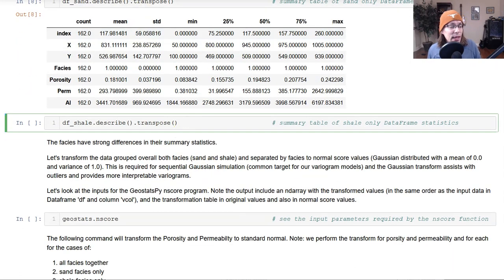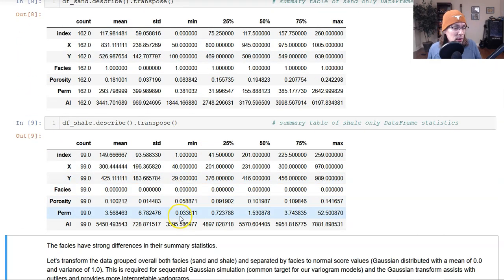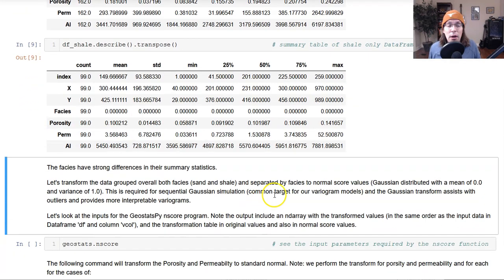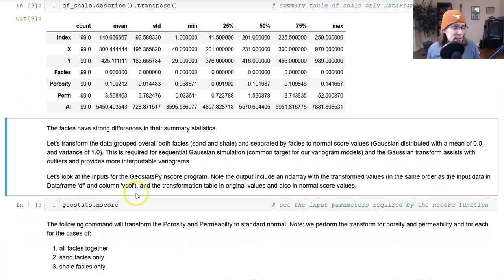Let's go look at the shale. You look at the shale, now we're talking about porosities going from about 5% to about 14%. Distributions are overlapping, but they're shifted lower for sure. We've got systematically lower porosity in the shale versus sandstone.